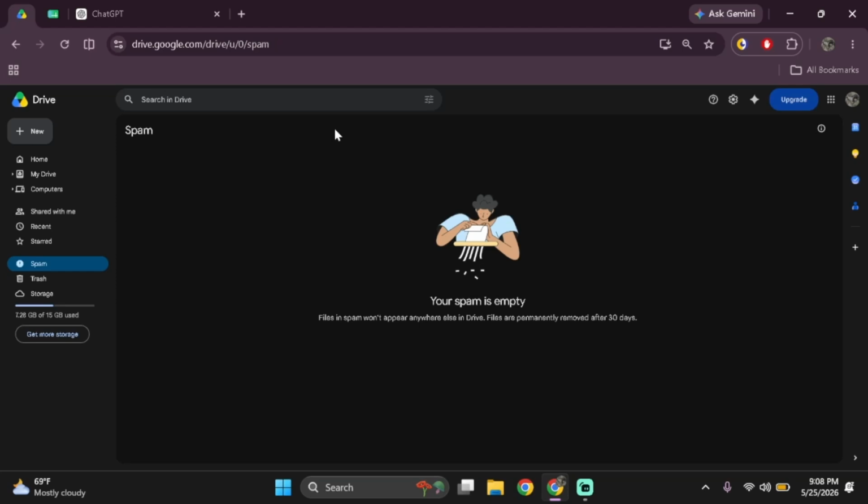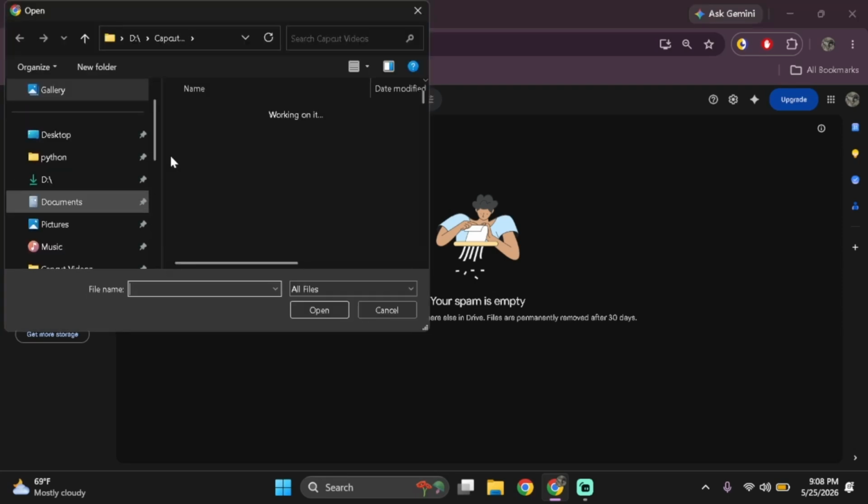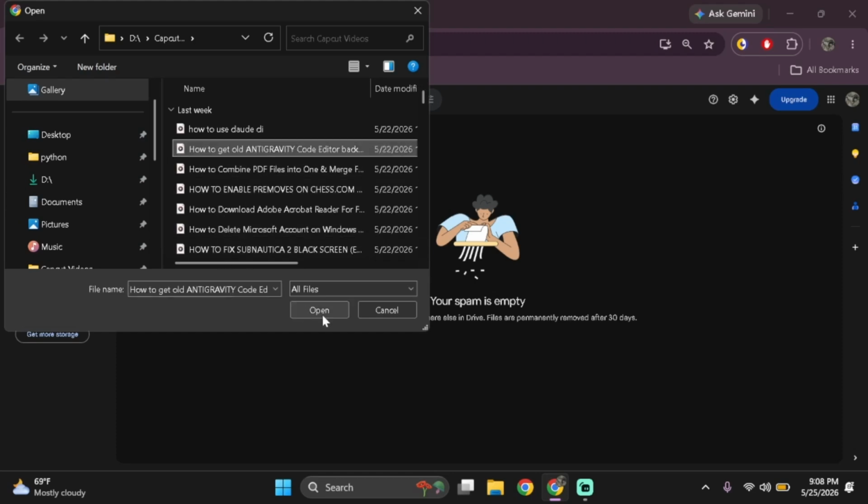Once signed in, at the very left side corner, you will be able to find a plus button that says New. Tap onto it and just like that, choose file upload if you want to upload a single file, or simply choose folder upload if you want to upload an entire folder. After that, you want to go ahead and simply select the file from your computer and then tap on open.